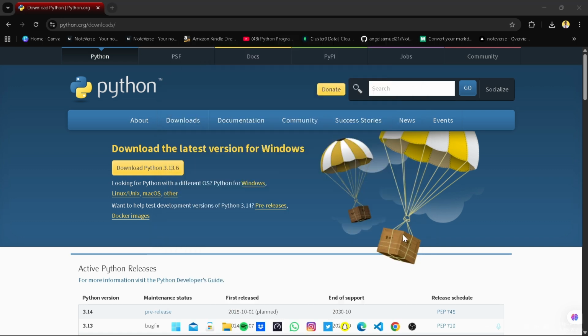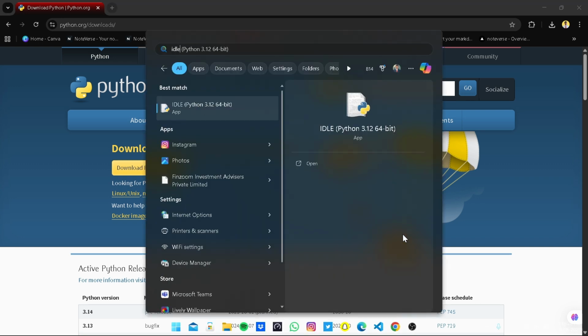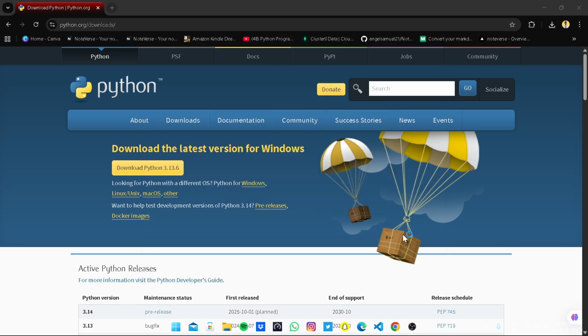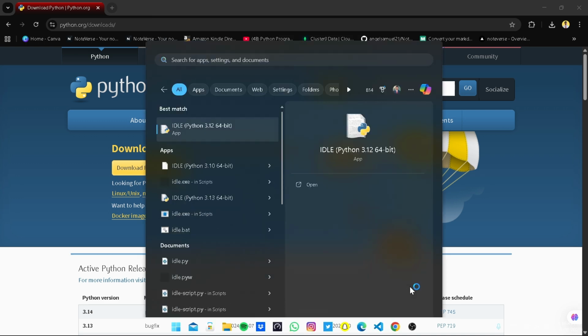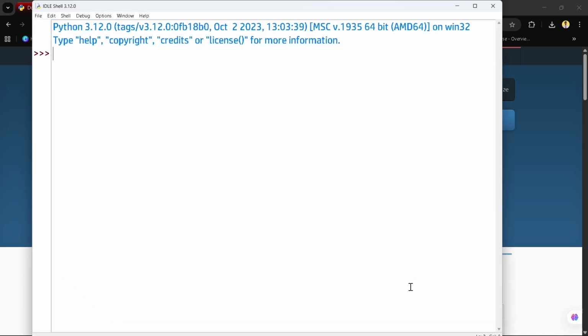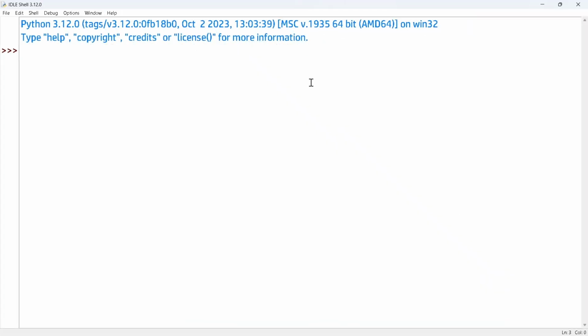So close it, then search for IDLE and you can see here Python is installed and now I can open it. So wait till this opens. So let me try again. So here you can see Python is installed and successfully opened.